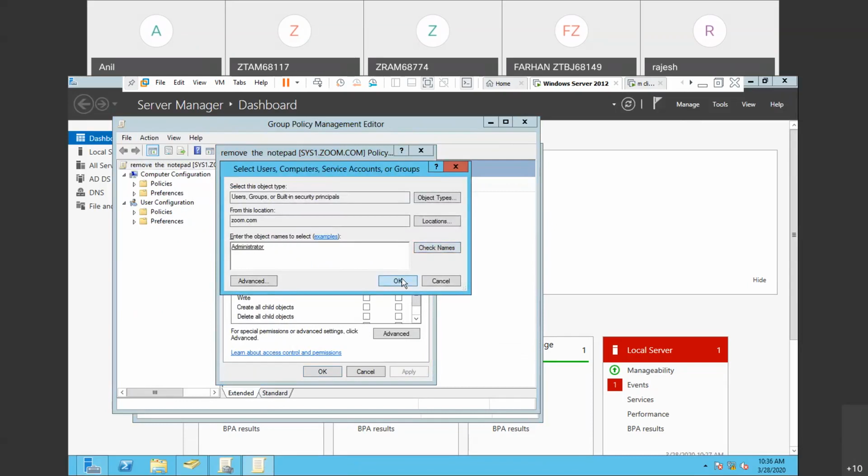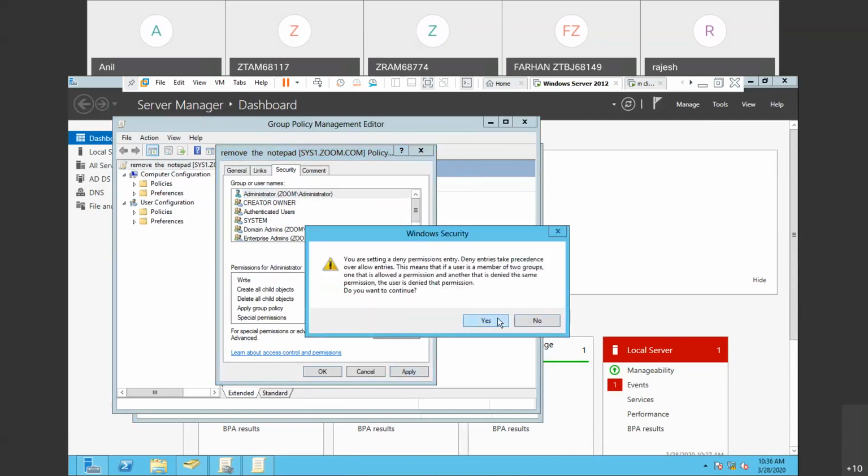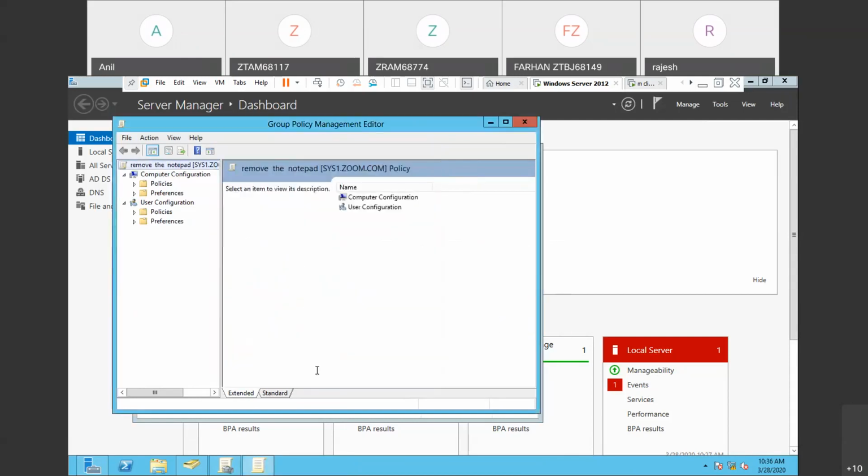Now see here, the name is domain administrator, this one. Or you can check this also, this is also domain administrator. Now instead of allowing, you go to deny. So here you check the box. At the bottom you can find deny the group policy. Select this and say apply. Yes. Okay. Now this policy will not be applied to the administrator. Just go to update.